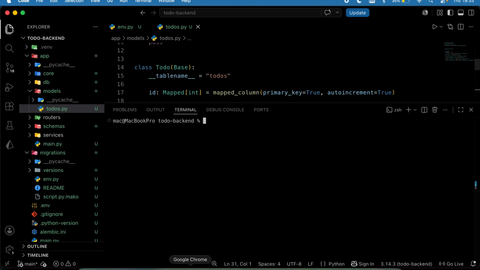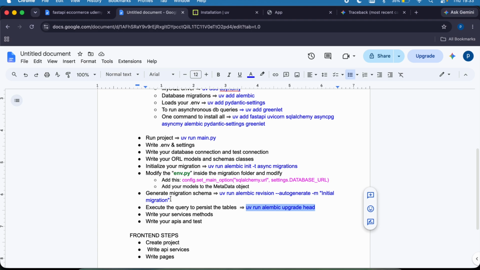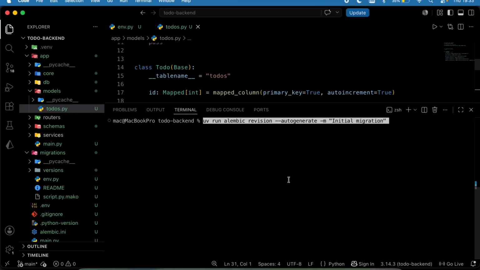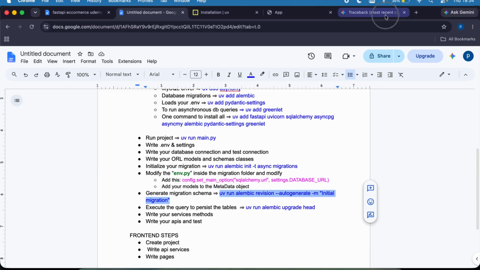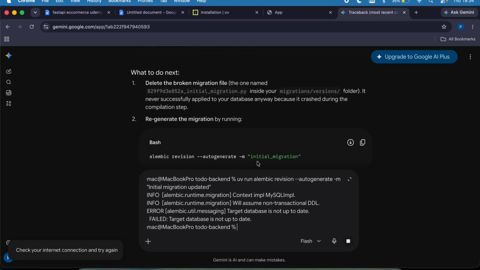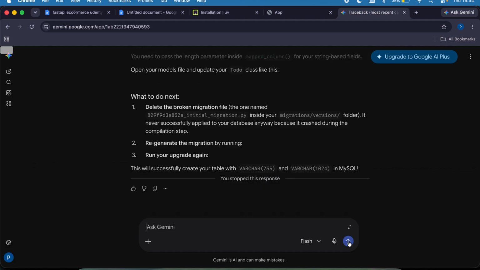Let me clear this, and then let's do that again. We need to perform a new migration. So copy this, generate migration schema. Let's have a new migration, and then call it initial migration. Just say updated. It's going to create a new migration for me, which is error: failed, target database is not up to date. Okay. We assume non-transactional. Okay, I don't really want to waste time there. Don't want to debug that on my own. I need a helper, a helpmate to help me debug this.